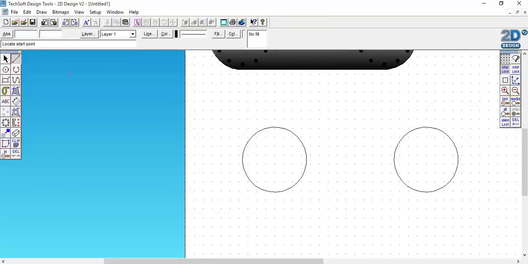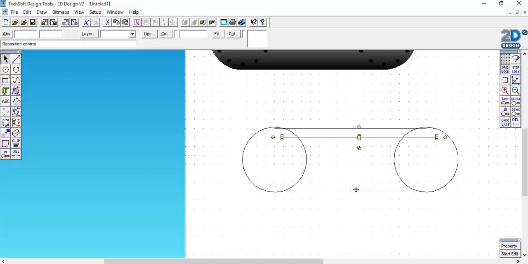And now what I can then do is draw a line at the top, like so. I'm going to copy this one and paste it at the bottom, making sure that they intersect the two circles, because then it's easier to get things to work properly. You see what I mean later.